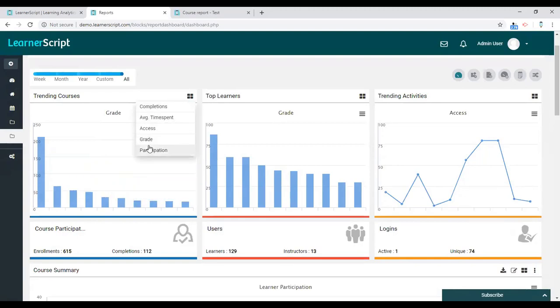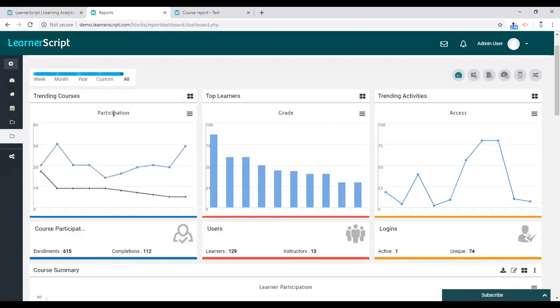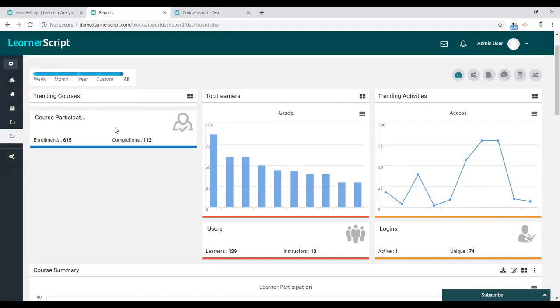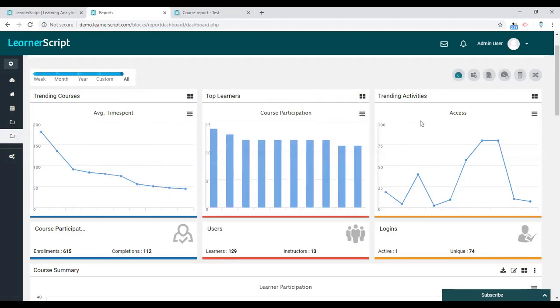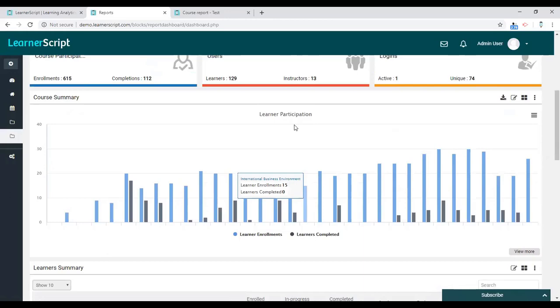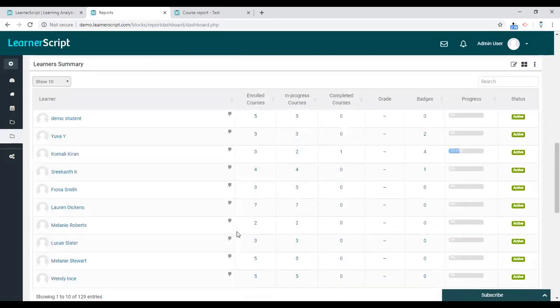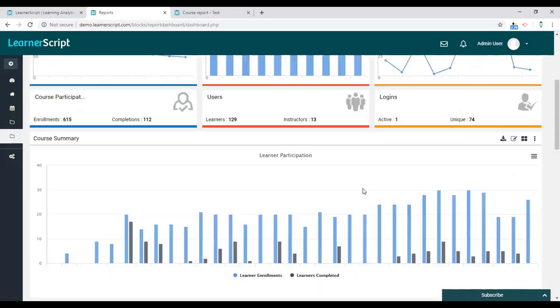If you observe, without refreshing the page, without going anywhere, I'm just changing the graph inside it with the different data points. So that's how I can see a single report in different formats, with different data points, so that I can analyze the trending courses based on different data points. And the same applies for top learners. If you scroll down, we have a course summary, learner summary, and activity information.